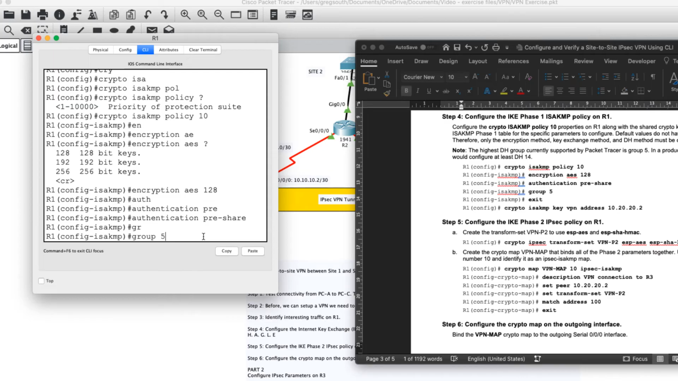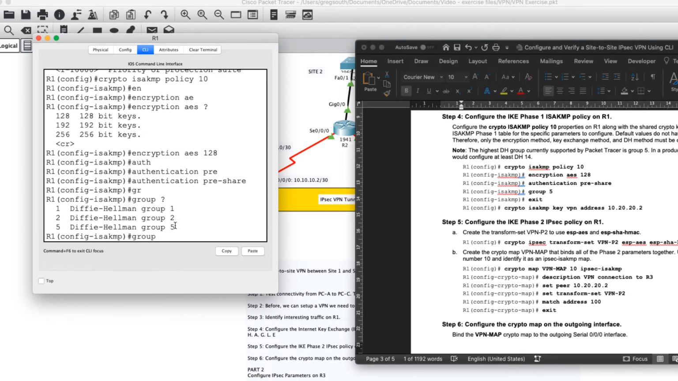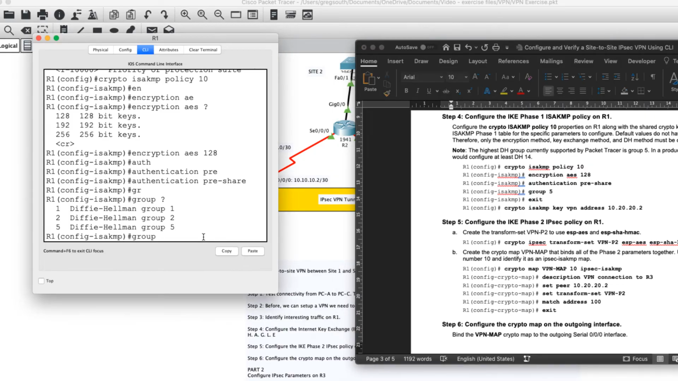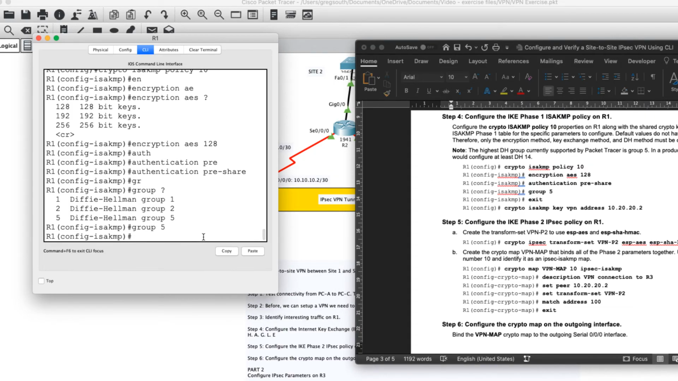Now again, we're using 5 here because if I just hit the question mark, you can see that Packet Tracer only supports group 1, 2, and 5. But you can notice here in my exercise, it's saying that the highest Diffie-Hellman group supported is group 5. In a production network, you would configure at least Diffie-Hellman group 14, and that could be even higher depending on what equipment you're using. But for us here, we're just going to use group 5 because that's all that our Packet Tracer supports.